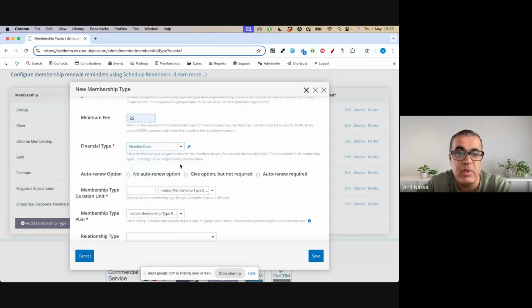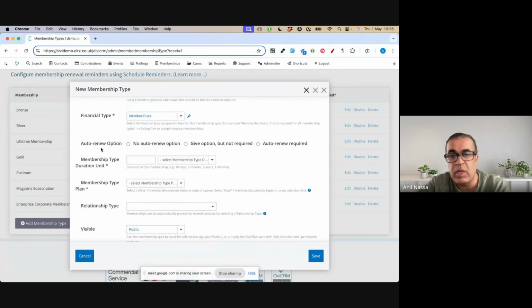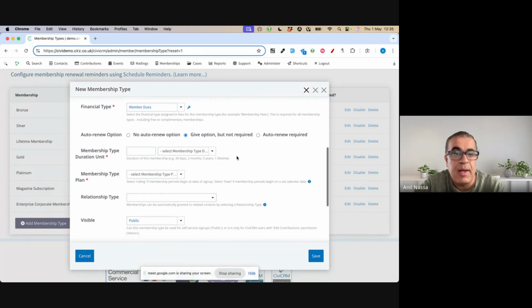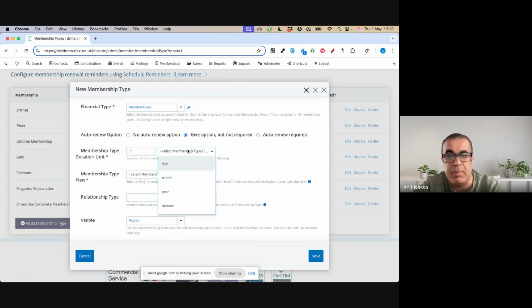Let's select member dues. We can have auto renew options depending on the payment processor that you use. So Stripe, PayPal, GoCardless have those options. So we can select that option if you want to give your members the option to auto renew. Membership type duration unit is basically how long the period of the membership should be. We can keep it simple and say 1 year, but you can have it as day, month, year, or even a lifetime.